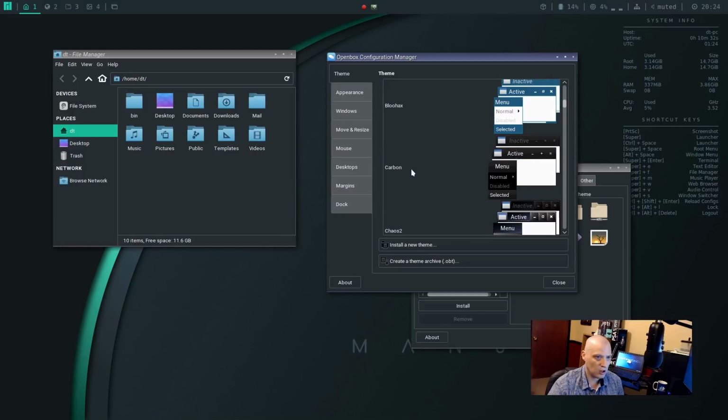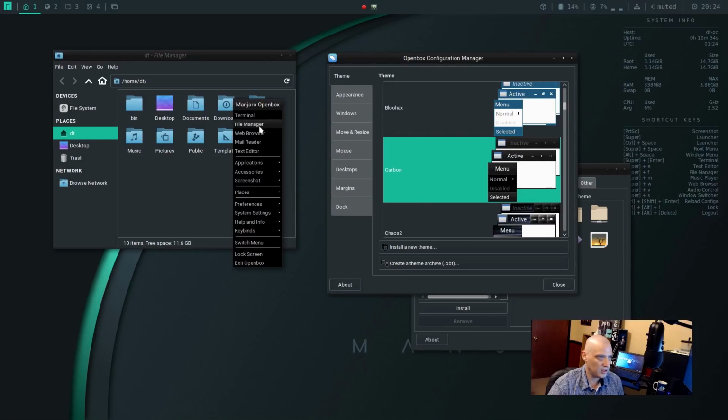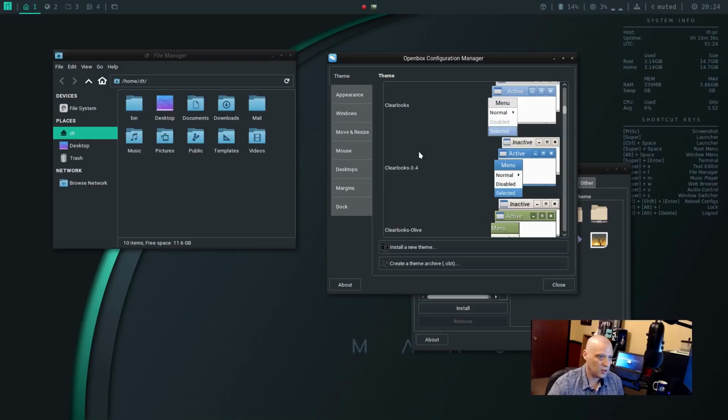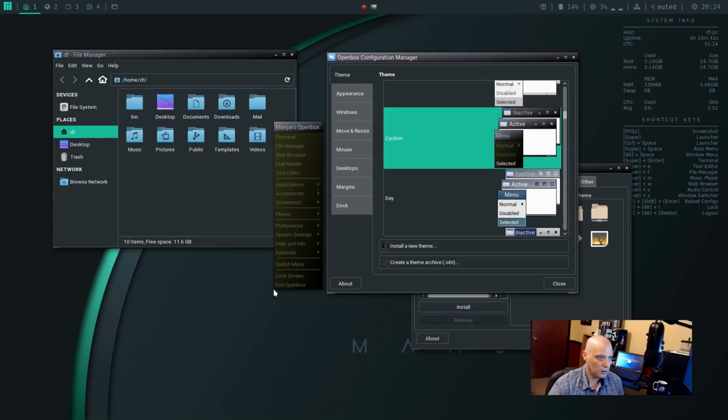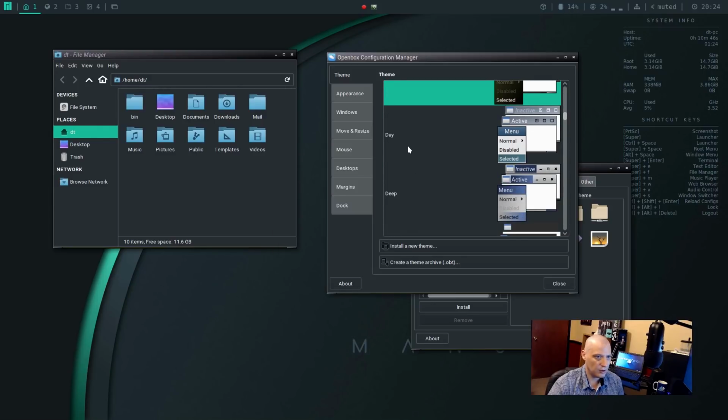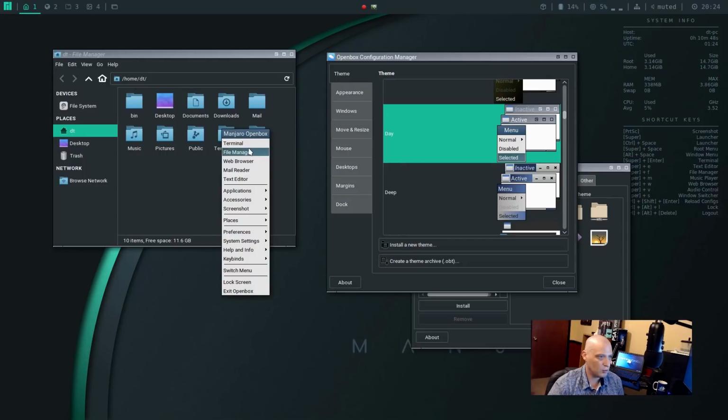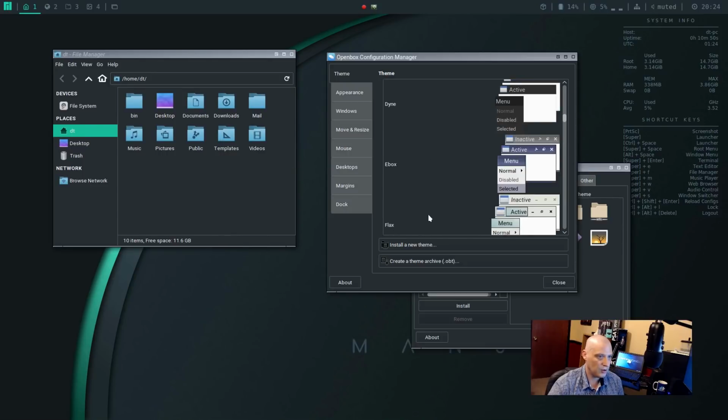Not what I'm looking for. Carbon might work. That's a very dark black theme. Looks okay, but it's actually almost solid black. We want something slightly gray. That's interesting. I'm not sure I dig the green, though. You know what? We might just go back to the default one for now. The day theme.